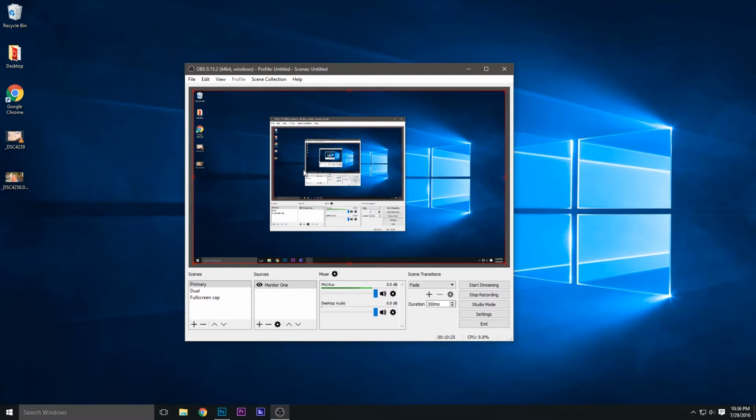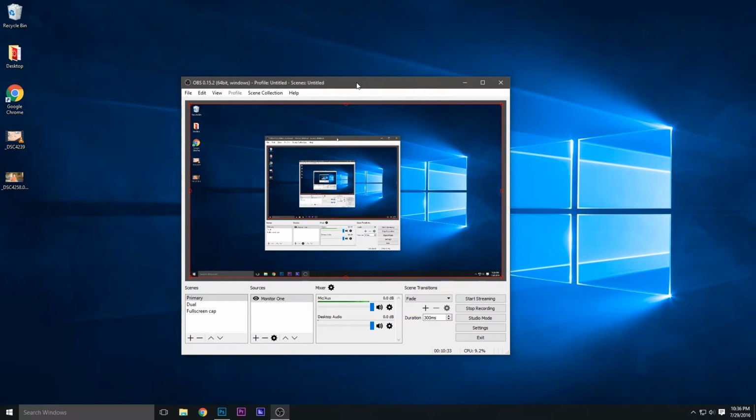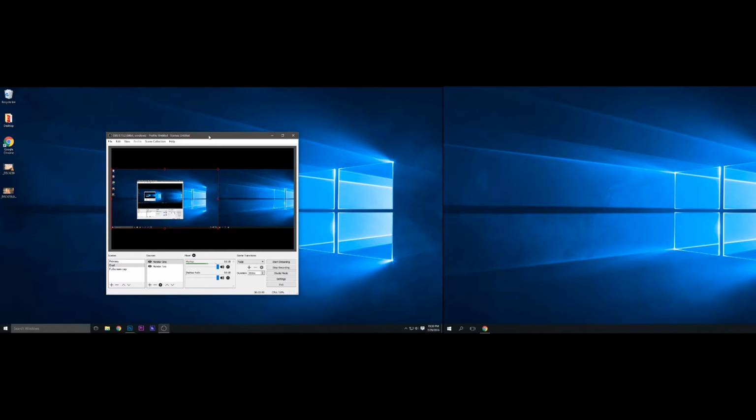If you're on Windows 8, monitor capture may not be as fluid. On Windows 7, just don't even try it. But if you're on Windows 10, it works really well in my experience. And especially this, just the ability to capture more than one monitor, that is great for me.